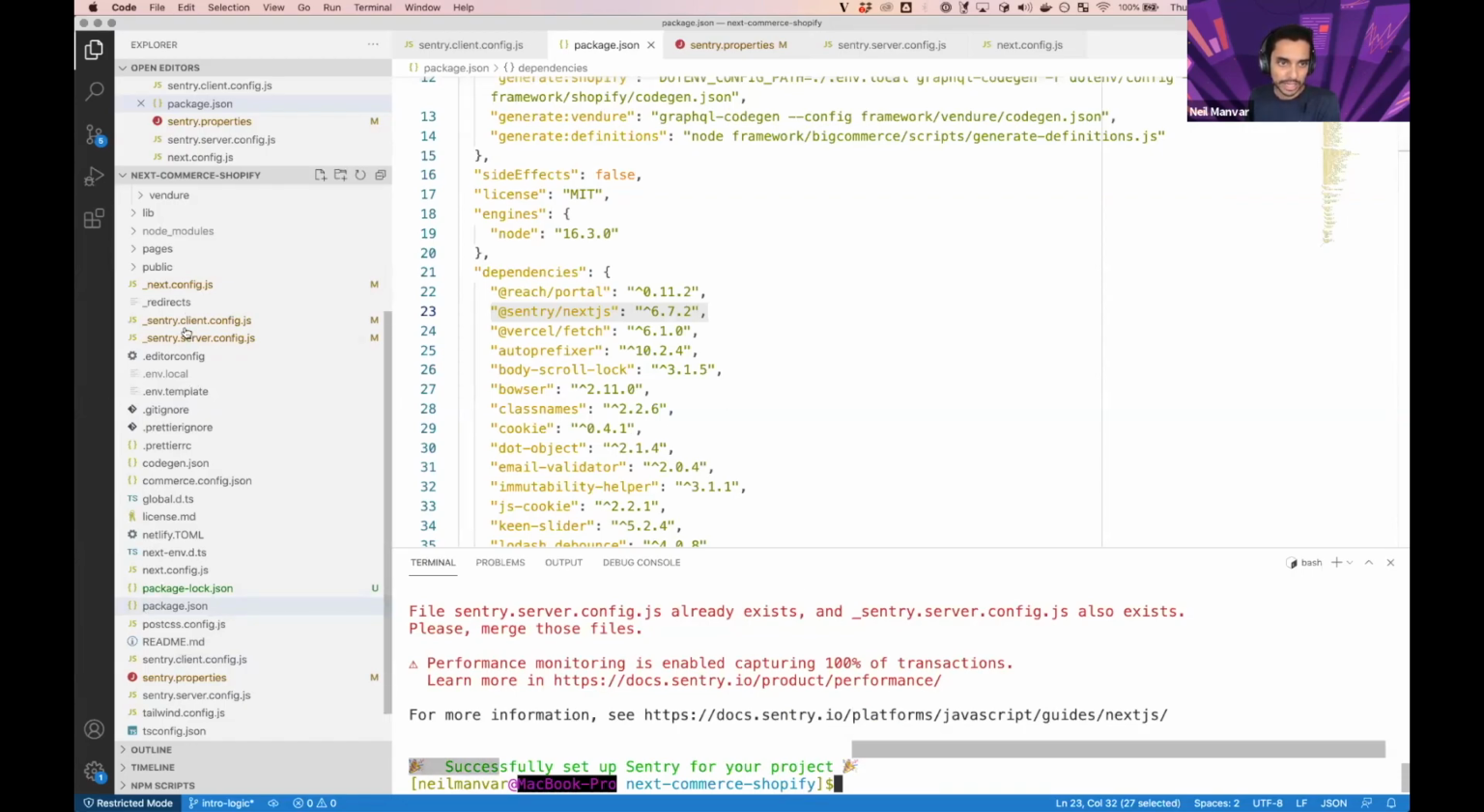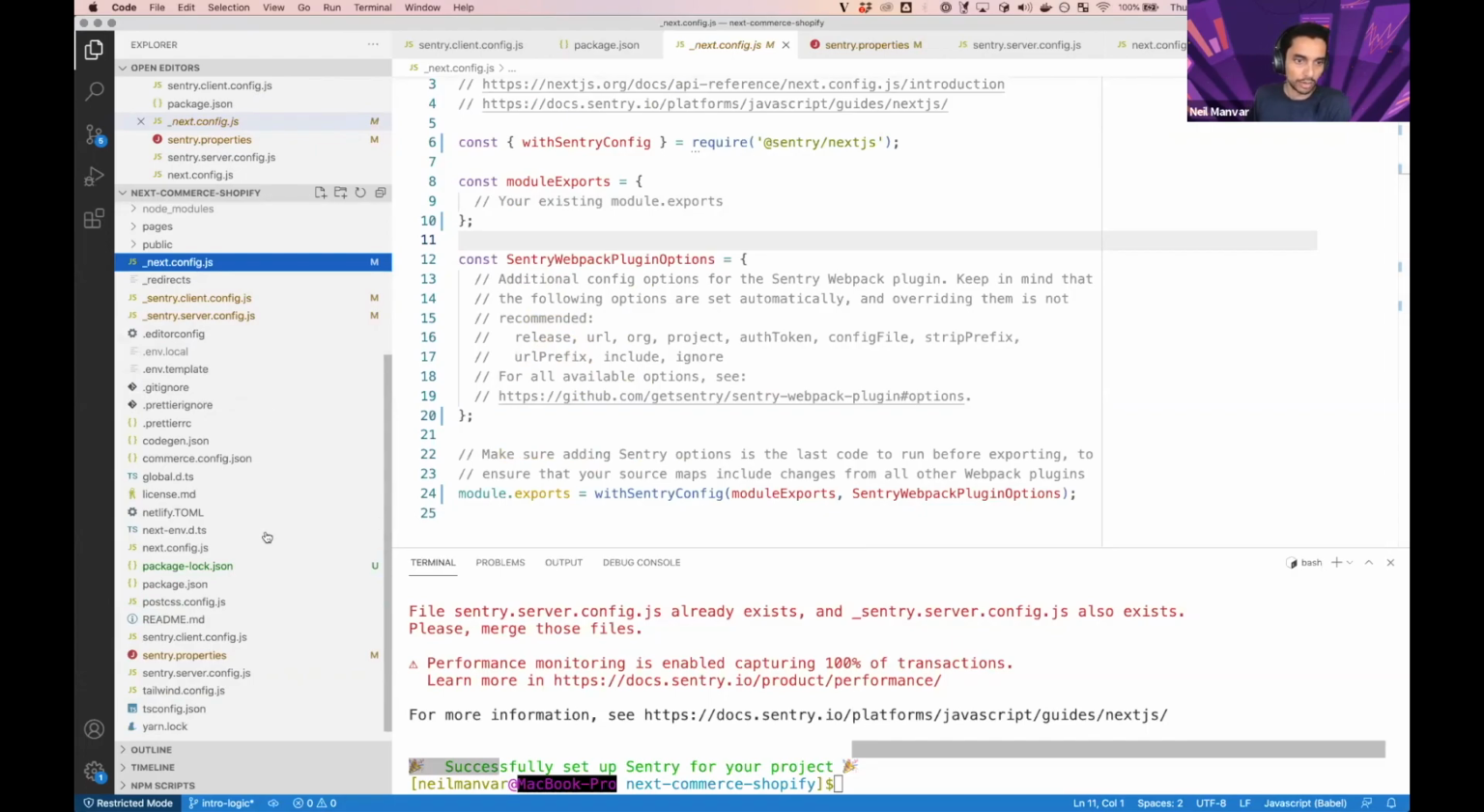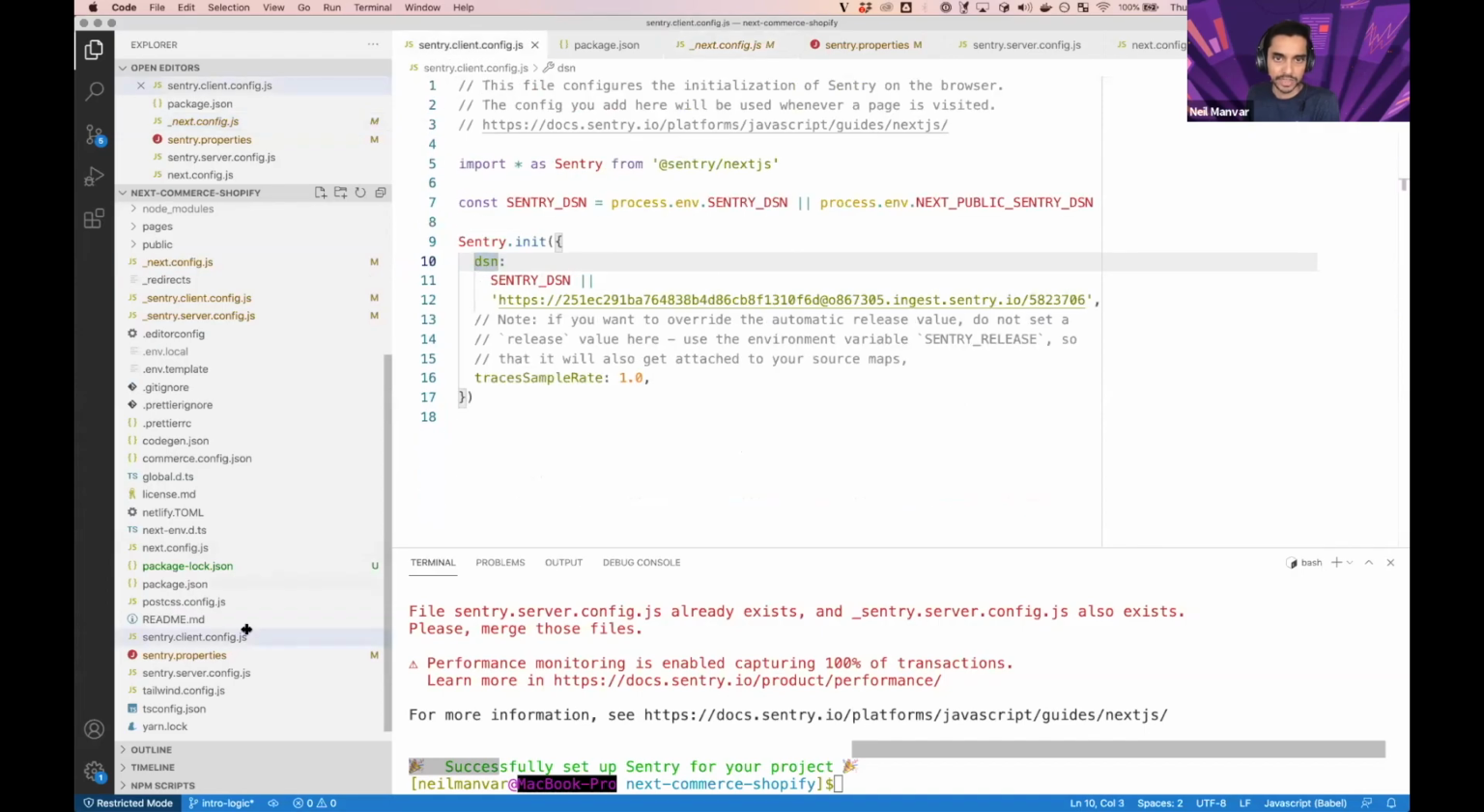So I already had it set up, and if you already have those files, it'll go ahead and produce these underscore files that you can go ahead and merge in as you need to. But let me go over each part of this code here. So first, we start with the client here. So you can see Sentry.init, we're importing the SDK, and here's the DSN set up for that project, and the trace sample rate 1.0 as we want 100% of transactions sent up to Sentry for this demo.